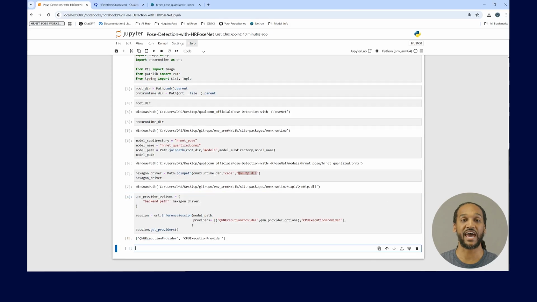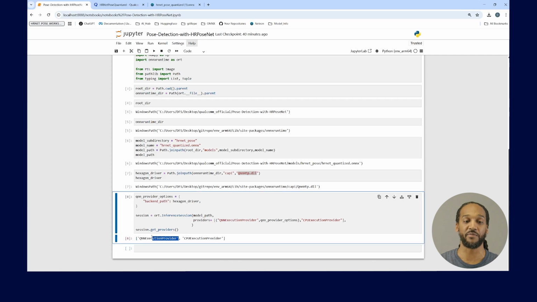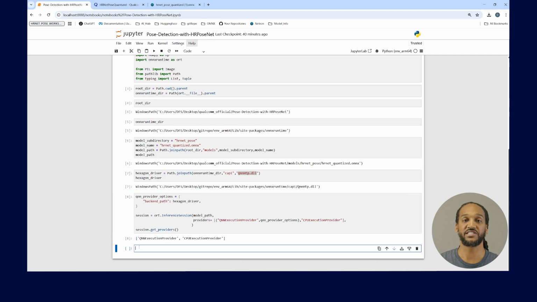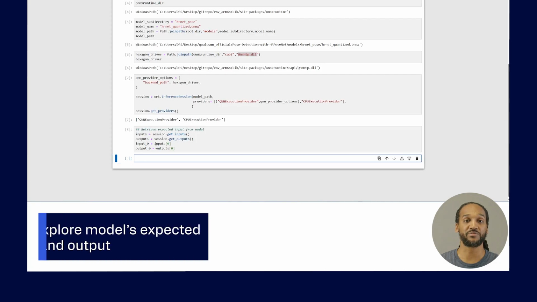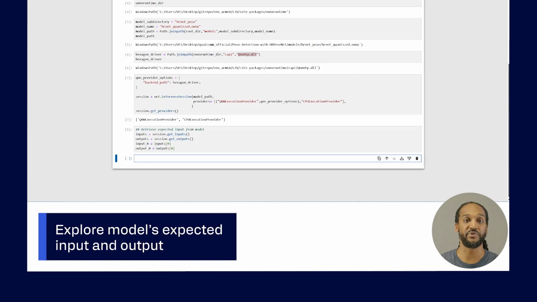So great, we have our inference session set up. We see that we do have the QNN execution provider available to us. Let's go ahead and explore this model. So let's first explore the expected inputs to the model.